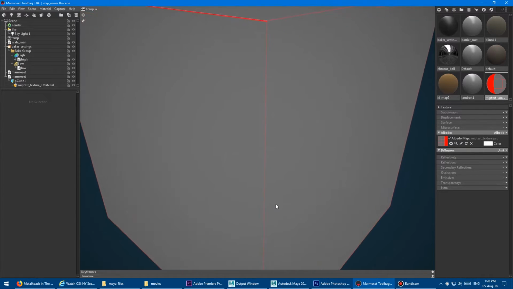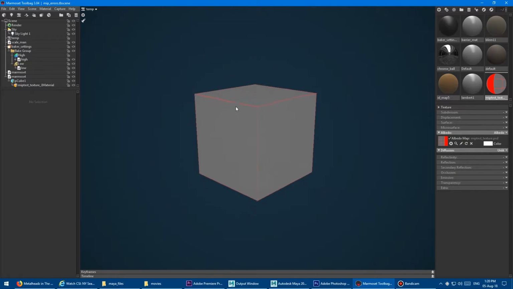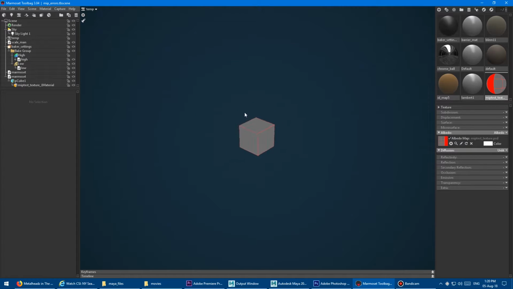And the red edges are visible in Marmoset Toolbag because this viewport simulates more like a real game render engine compared to what Maya's viewport does. So you'll see this kind of error if you bring the asset into Unity or Marmoset Toolbag or Unreal or whatever.